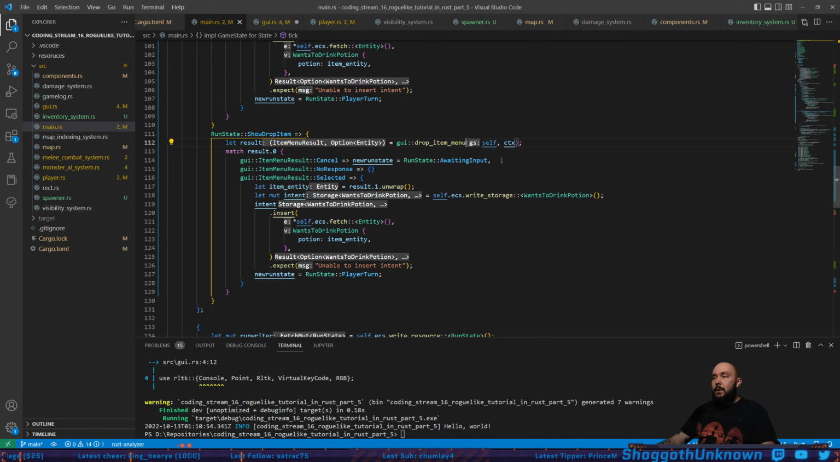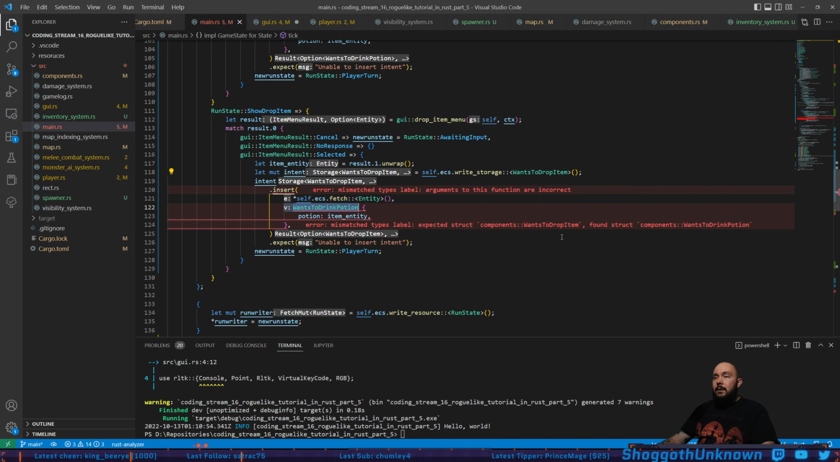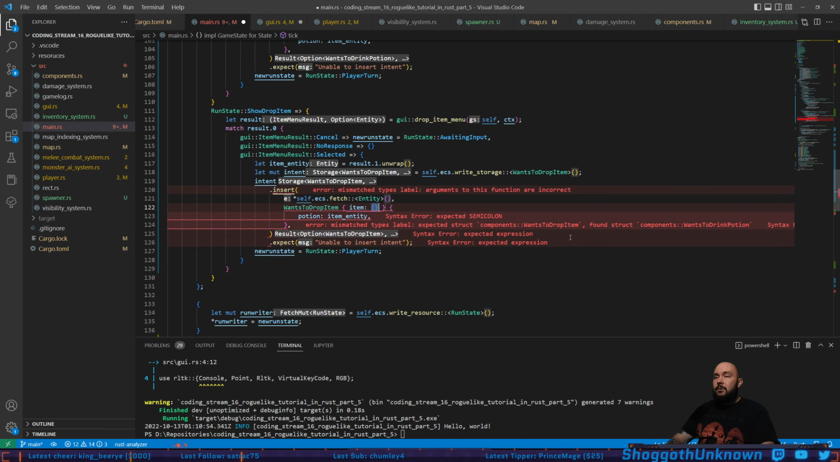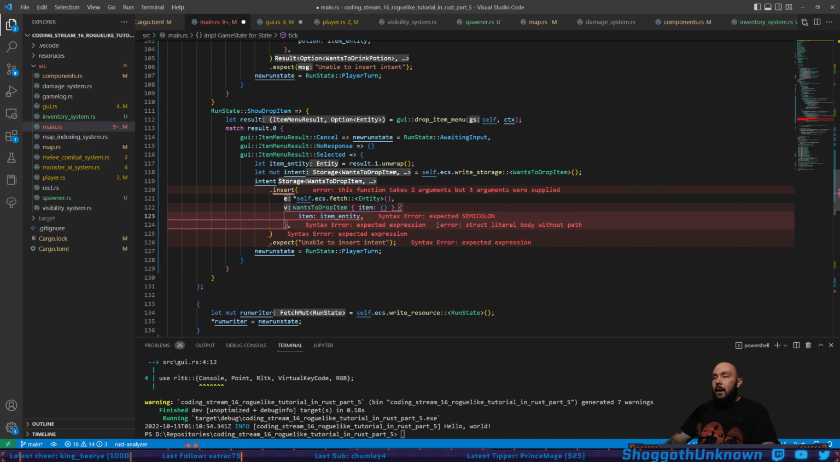If they cancel, we await input. If no response, we do nothing. If they select, then we let item entity be result.1 unwrap. Let intent, ECS, write storage. Now this is going to be WantsToDropItem. And then instead of this, it's going to be WantsToDropItem. And instead of potion, oh my god, instead of potion, it's going to be item entity. Unable to insert intent. All that is the same.